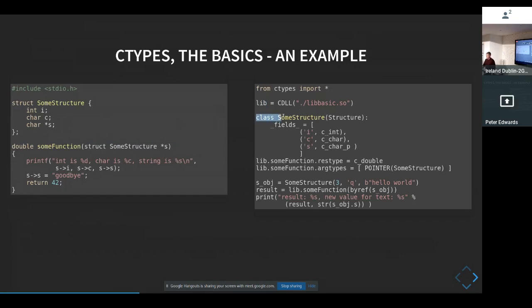Then what I have to do is declare some details about the content of the structure that I want to pass around to this function. So this, you can see, is pretty much just mirroring what's over here. I say that I have a field, so I've got an array of tuples that says the first field is i, which is a c_int. This is a ctypes primitive. I have a field c that is type c_char_p.